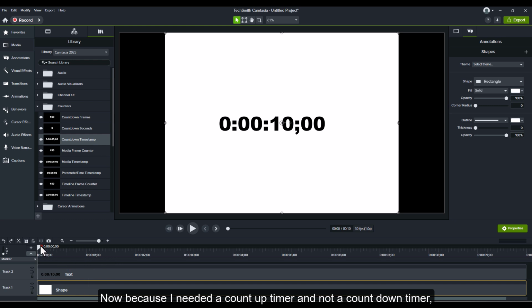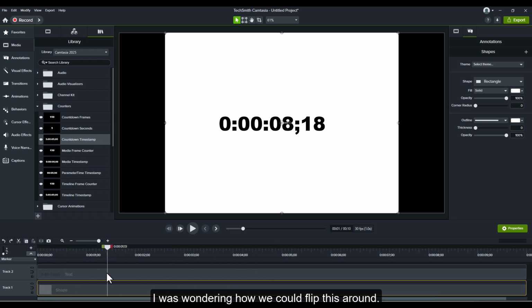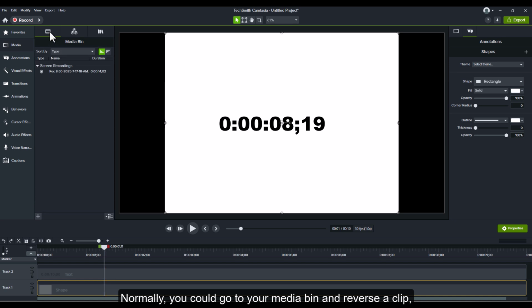Now, because I needed a count up timer and not a count down timer, I was wondering how we could flip this around. Normally, you could go to your media bin and reverse a clip, but this doesn't show up in your media bin. It's a counter. It's an element on the timeline.